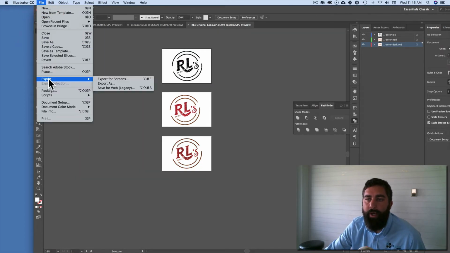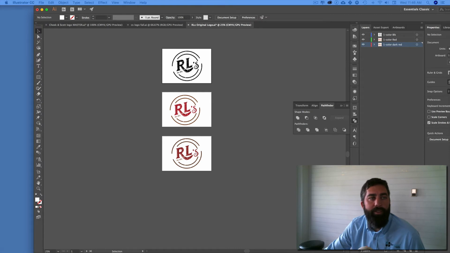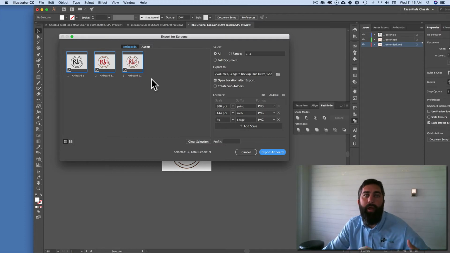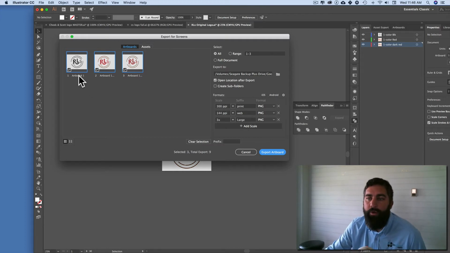When I go to export for screens, okay, it's going to bring up this box which shows my artboards, but you notice they're artboard 1, artboard 2, artboard 3. If I go to export them, they're going to be named artboard 1, artboard 2 in my files, and that's not going to help me with anything. If I send this to a client, I want them to know exactly what they're looking at by the file name. So you can change the name here.